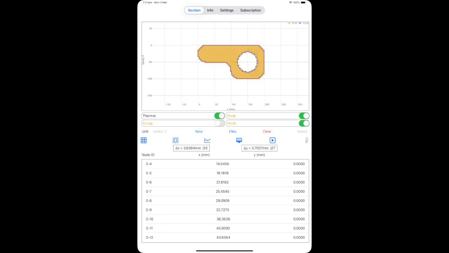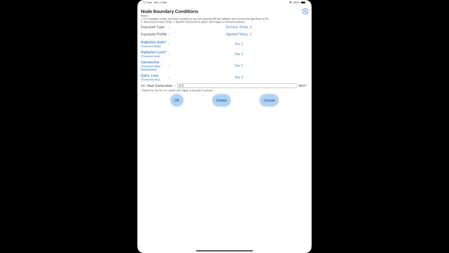A fixed temperature of 100 degrees Celsius will apply around the void, and a time temperature exposure profile will be applied to the other external nodes of the section. Toggle on the Group Toggle button. Double tap the group text of the Group Toggle button to select all nodes. The selected nodes will be highlighted. Tap on the boundary icon to access the Node Boundary Conditions page.